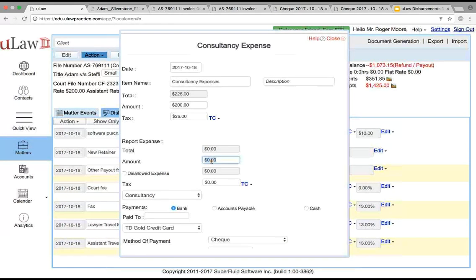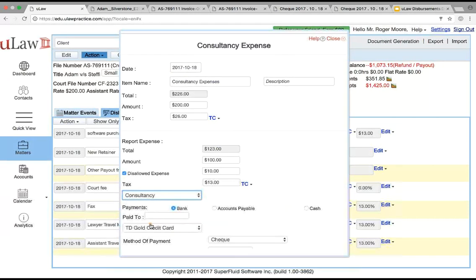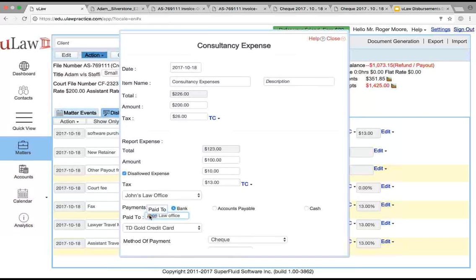You can report $100. Maybe there was a tip or something like that, in this expense that you don't want to pass to the client. This is completely independent of that. This is $226, and this has nothing to do with that. And here you can say, hey, that was John's Law Office. This is their invoice. I'm just paying it, right? And paid to John Law Office. If I can type today and get my spelling correct.